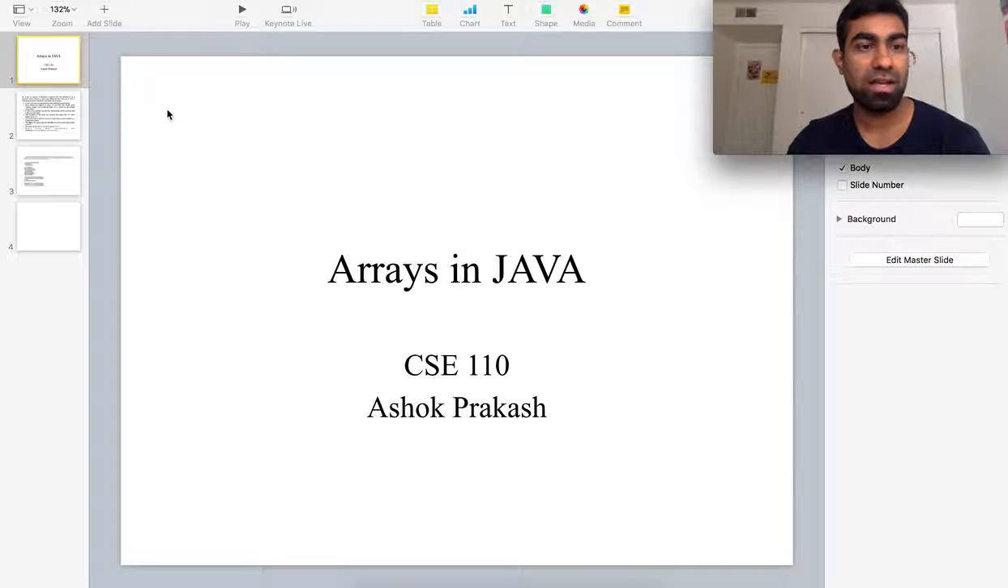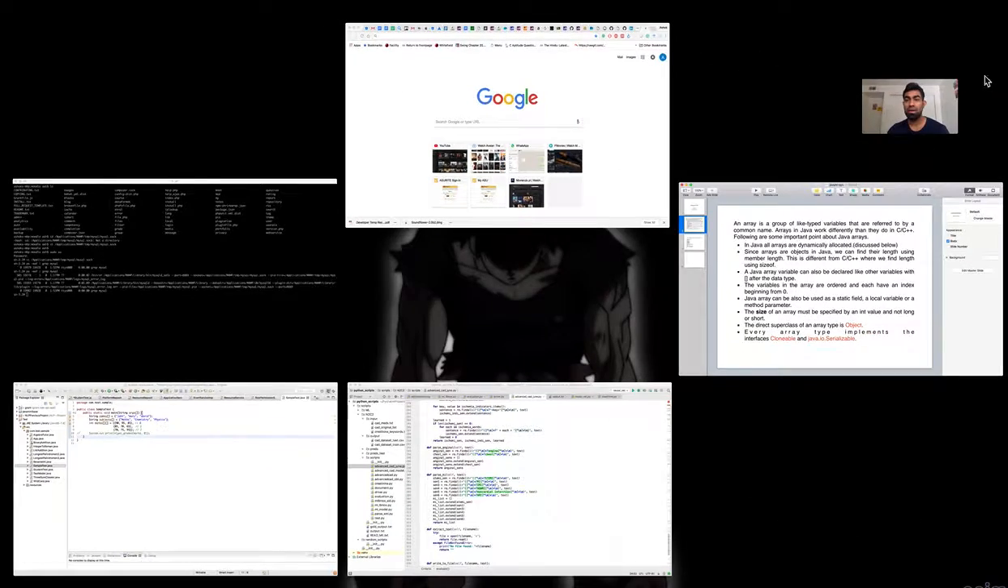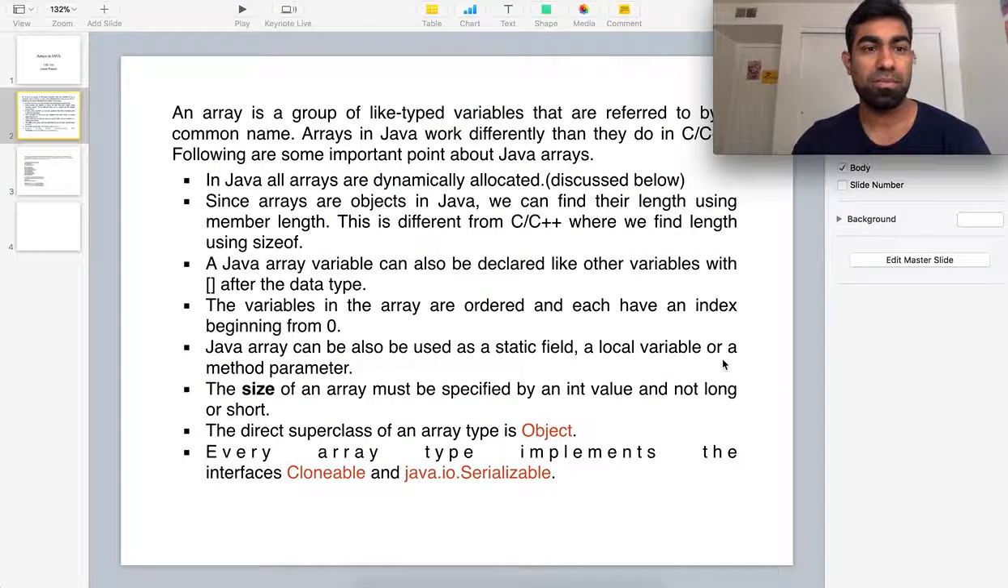So, this is a short slide, just to cover very basic concepts in the array. If you have a programming background or any sort of C or C++ background already, I think you would know what an array is. But still, to give a basic definition, arrays are a group of like typed variables that are referred to by a common name. A common name is nothing but a variable name.